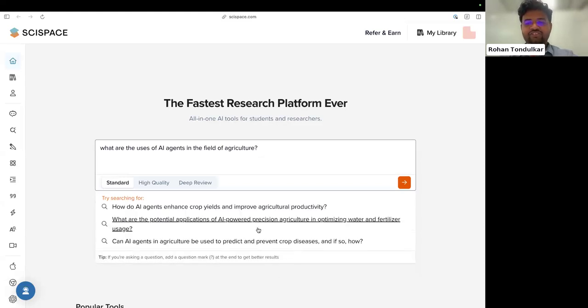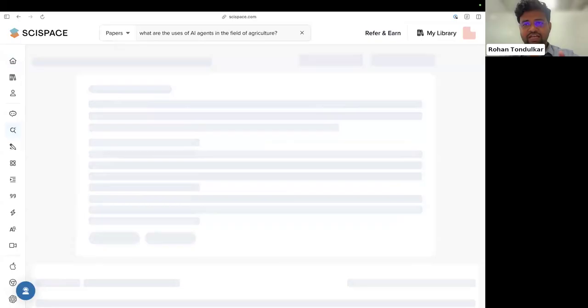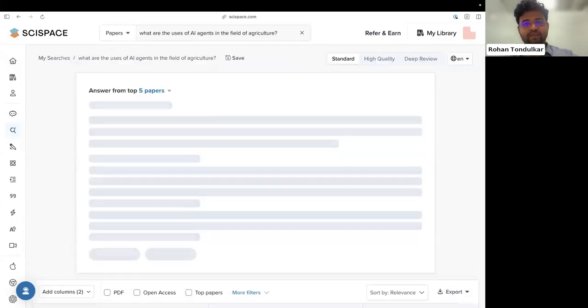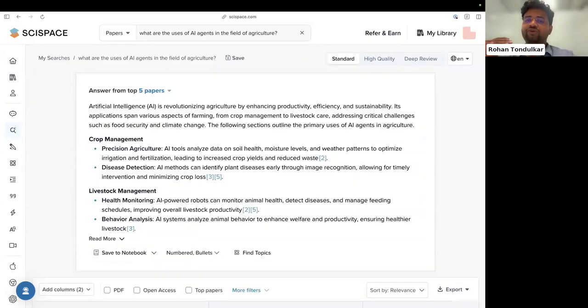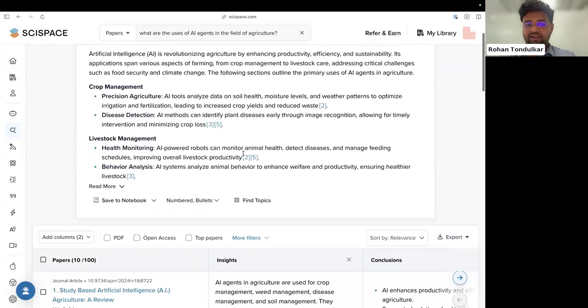So we also give these suggestions. If anything relates to you more, you can try it out. So this is the fastest of all, and this can solve a lot of your use cases. I would say when you don't want to go very thorough, use literature review. When you want to go thorough, use deep review. That's how I would look at it. Right now we got an answer. So yes, there are papers.